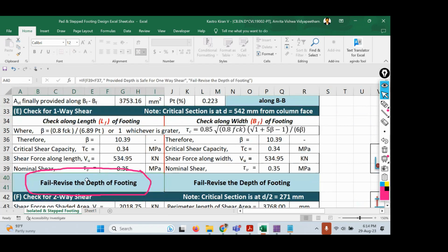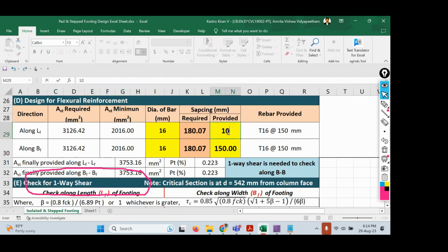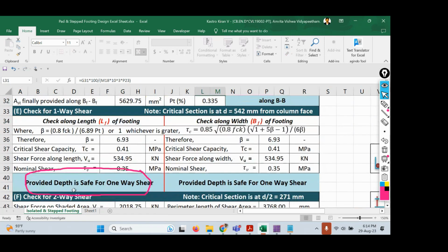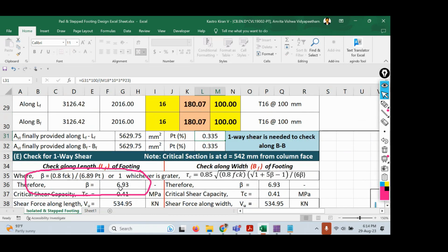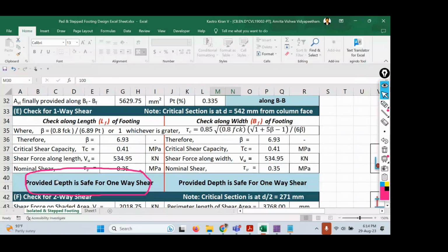See, here also it is getting failed. Even if you provide 150, it is telling that revise the depth of the footing. Suppose I revise the spacing value to 100. Let us check that. When you provide 100 spacing, now can you see? Provided depth is safe for one-way shear. So can you understand now how the spacing influences the failure of one-way shear? When you provide more and more spacing, then the depth criteria will not be safe. The shear criteria will fail.